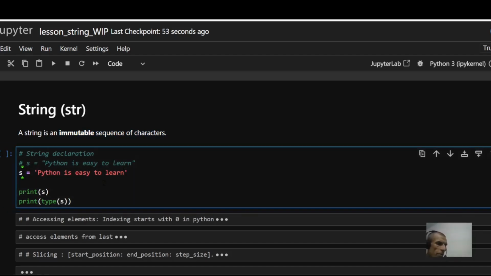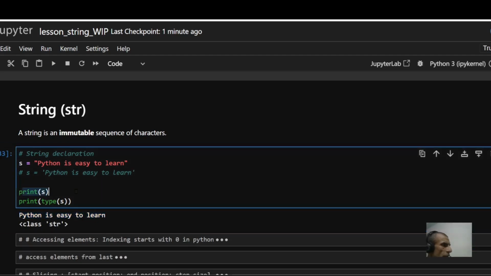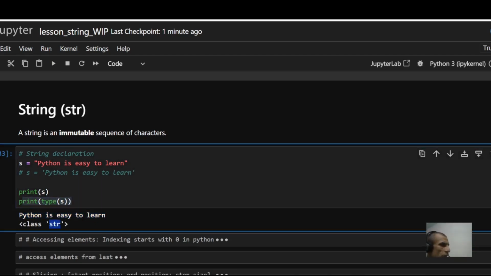Well, actually I can declare my string using double quotes right here. So s equal to "Python is easy to learn" inside your double quotes. Okay, and then when I run this, it's going to print my string right here. I'm printing my string and then I'm printing my type. I also want to see my type. It says it's a class string. That's what the type is.